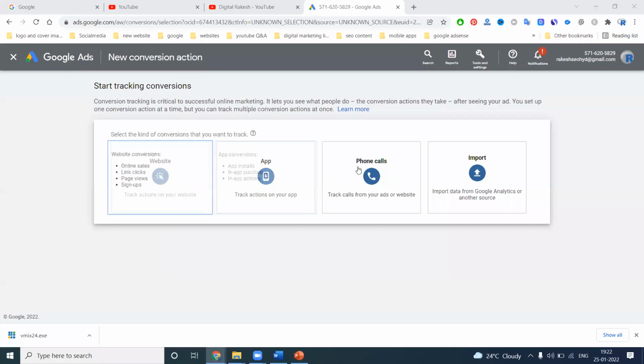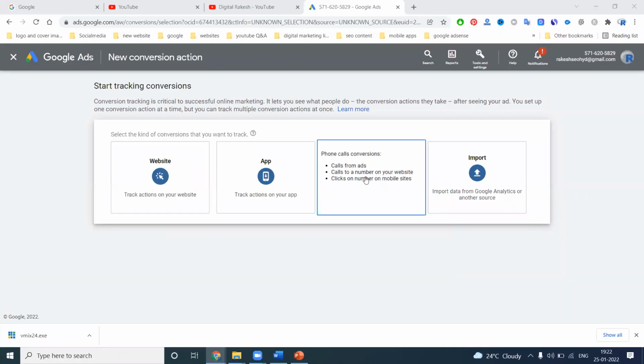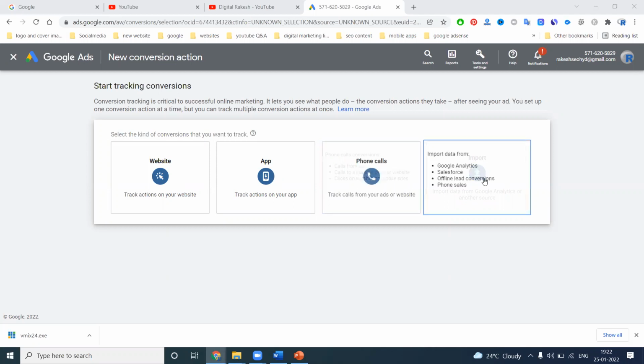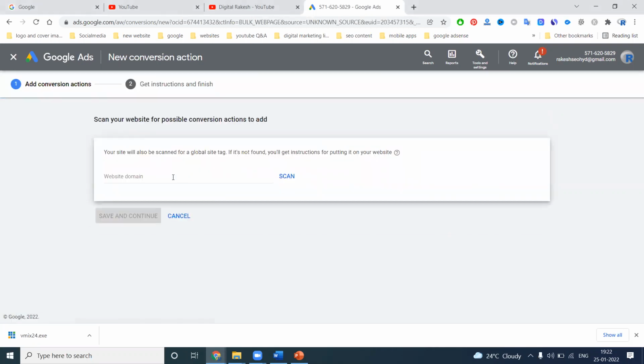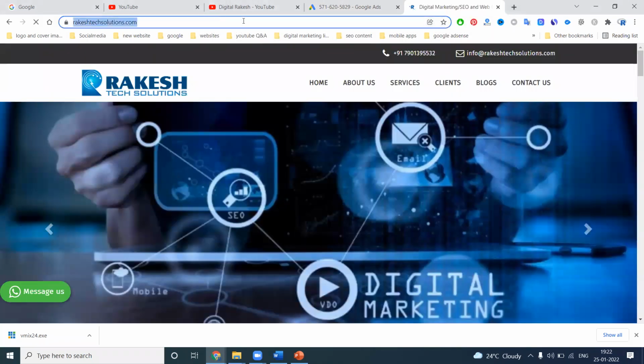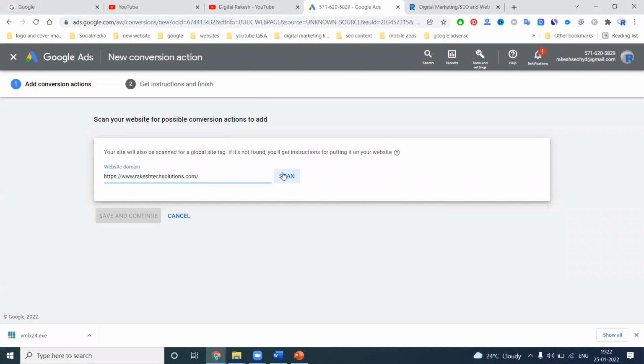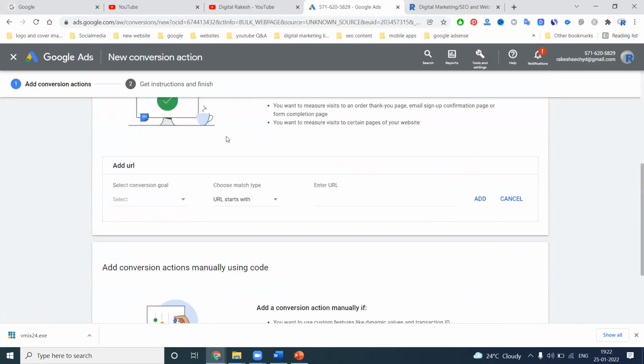Now there is a call option: phone call, call for ads, call to a number on your website, click a number on your mobile site, import. My target is website traffic, so I come to conversion. Select your domain, which is the domain where conversion will be tracked. This code must be entered on your website; it is mandatory. Otherwise it will mention that you're not eligible. Always remember that.